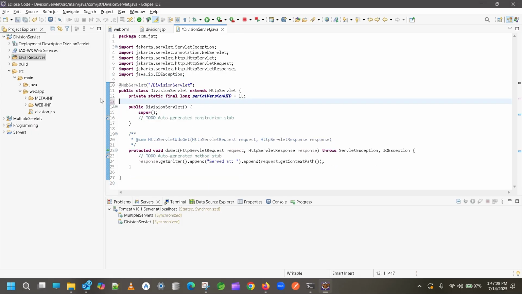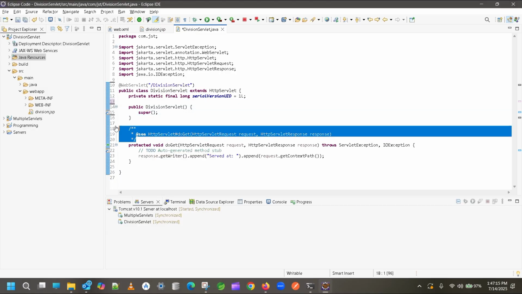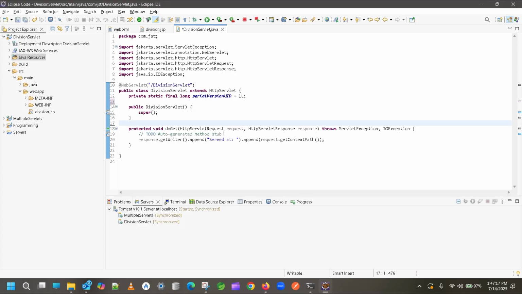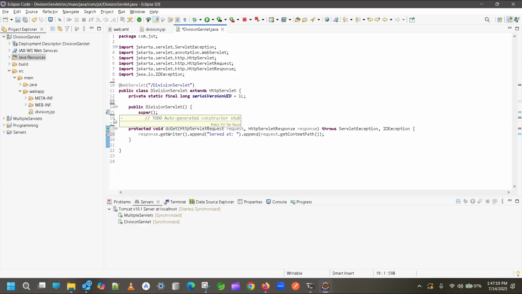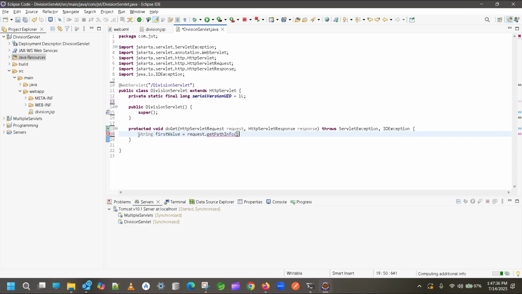I will remove the comments. No need for comments. I will remove this one also. And I will write String first value equal to request.getParameter. Here what do we need to do?